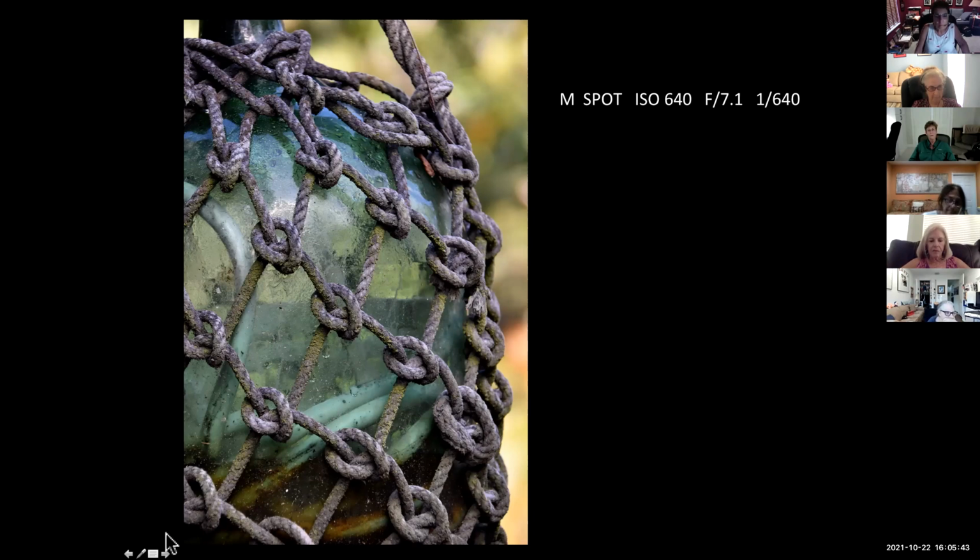Well done. And again, you see where I left it at 7.1 because it is three-dimensional, and I wanted to make sure I got sharpness from the front all the way around the corner to the back. But because the background here was so far away from the object, it's still blurred out, which I was sort of happy about. Yeah, good choice.